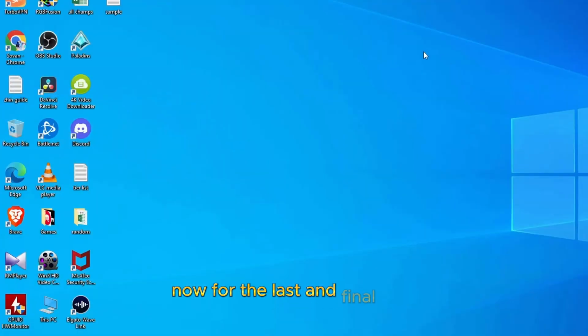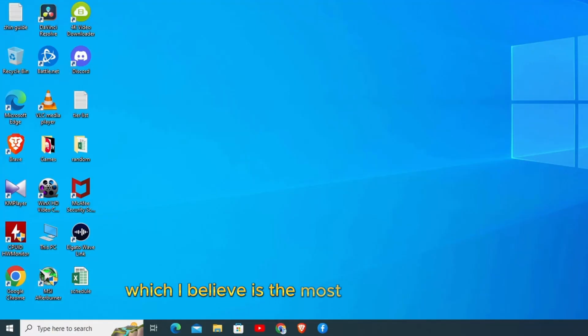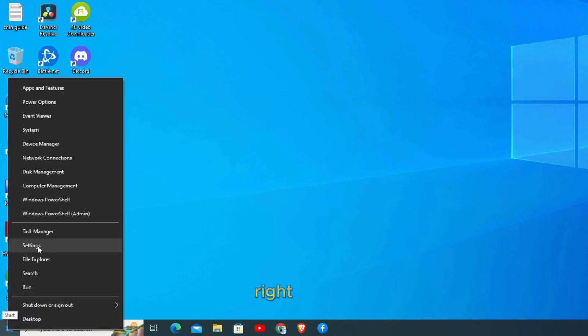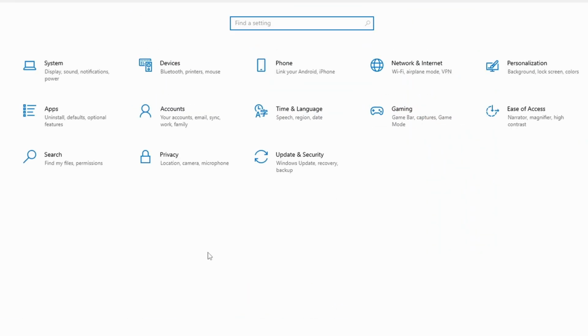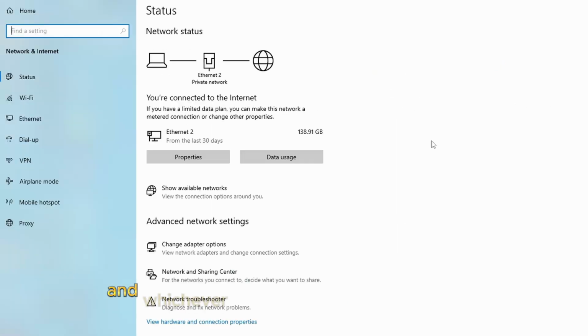Now for the last and final step, which I believe is the most important one, and it is a very strong setting. So we again have to go to Start button, right click, go to Settings. We're going to go to this option called Network and Internet. Now whichever internet you're currently using, you are going to go inside that.